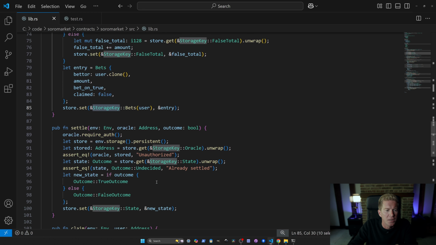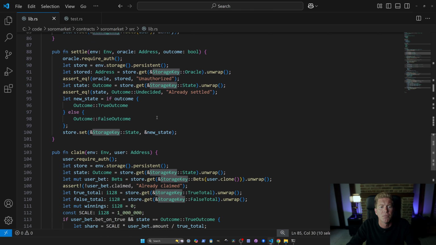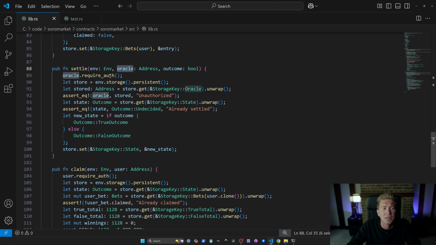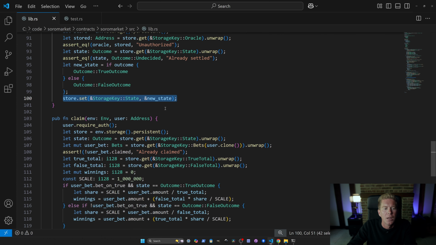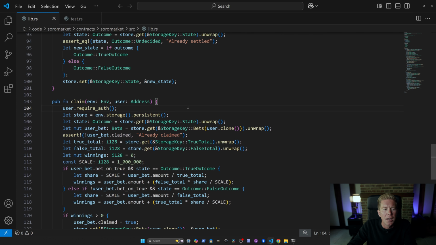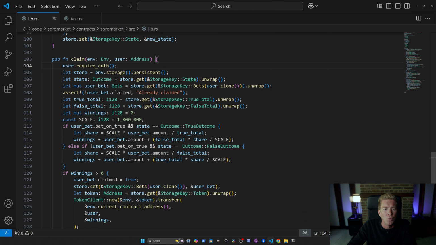The next function is a settle function, and we check the oracle is who they say they are, and the outcome they're putting through is either true or false. So we're setting a new state to true outcome or false outcome, and we're setting that to persistent storage here. Then finally, we have the claim function, and every individual user has to claim their own winnings.